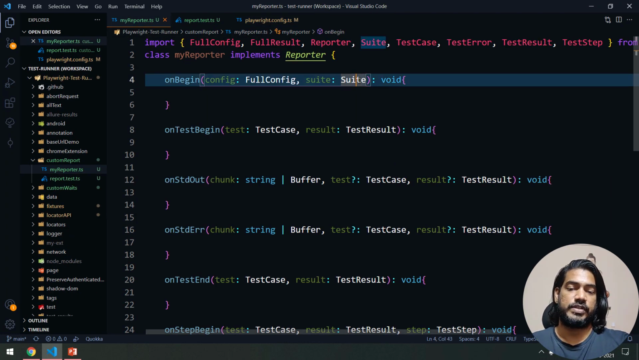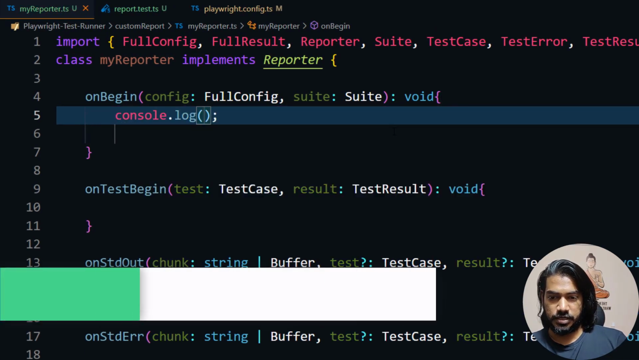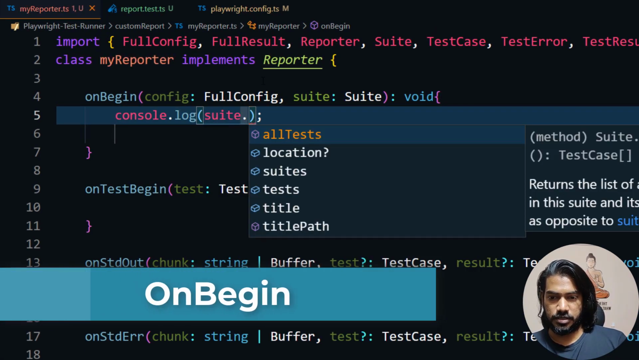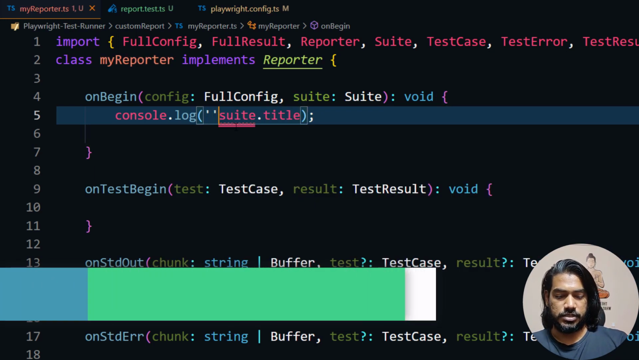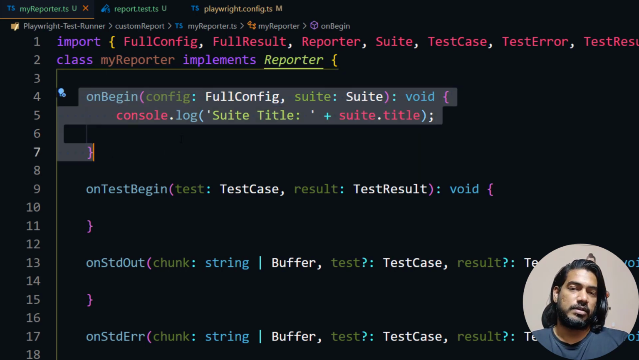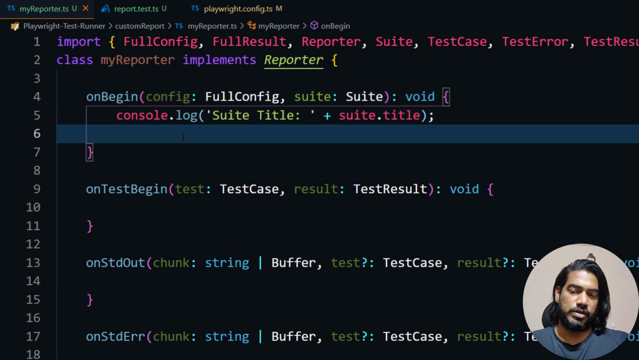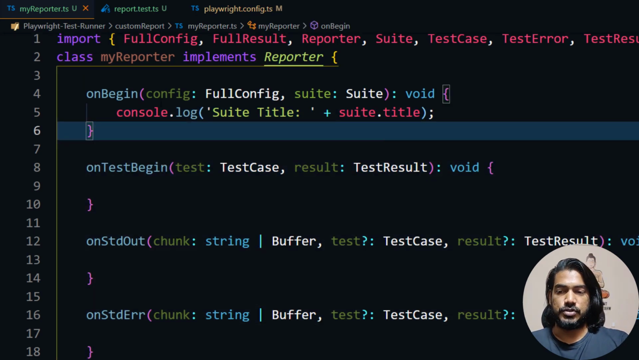So here we have the test suite, right? If I try to print, like console log, and if I say suite dot, you can see title, right? If I try to print this, actually it is going to give me empty. For example, let me console log this. I will say suite title. This one thing is a little difficult to understand at the very first. Other things are very straightforward. Okay, I will show you, don't worry.